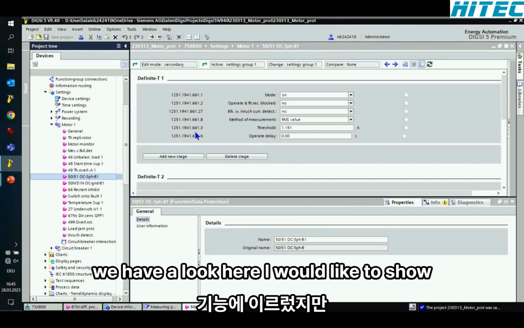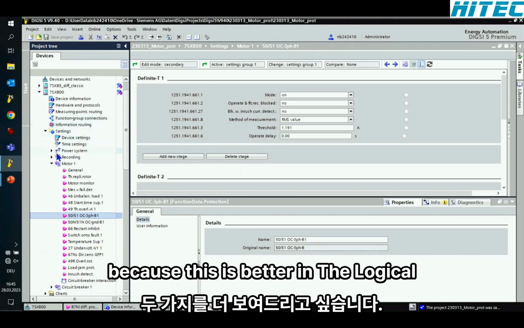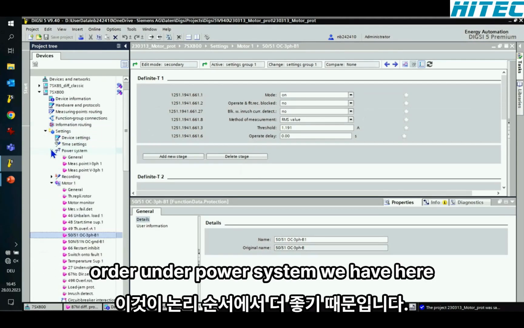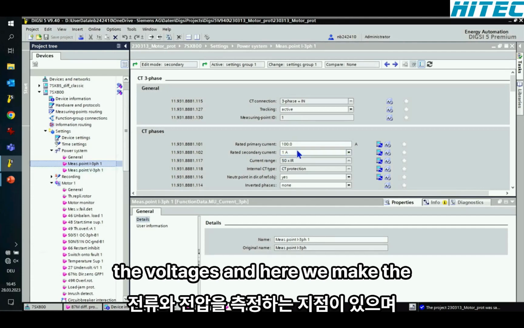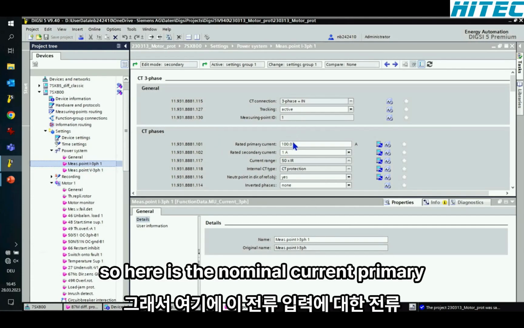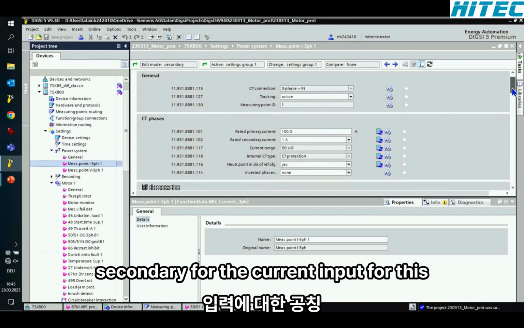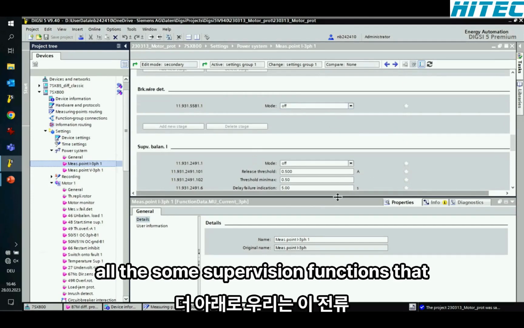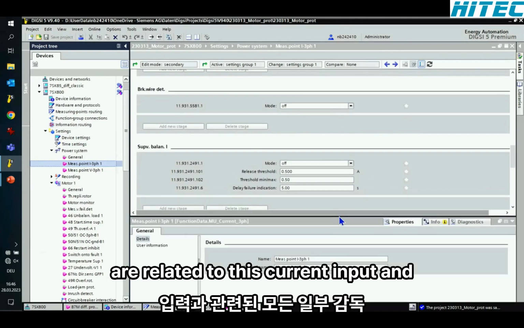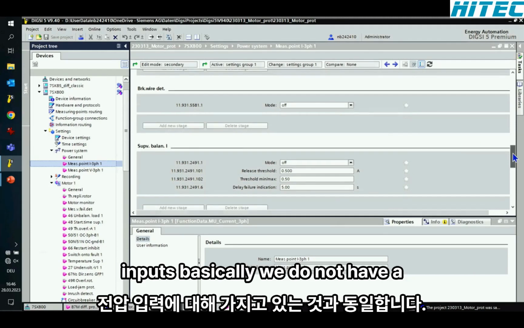But before we have a look here, I would like to show you 2 more things because this is better in the logical order. Under power system, we have here our measuring points, the currents and the voltages, and here we make the settings. So here is the nominal current primary secondary for this current input, and further down we find also some supervision functions that are related to this current input. And the same we have for the voltage inputs, basically.